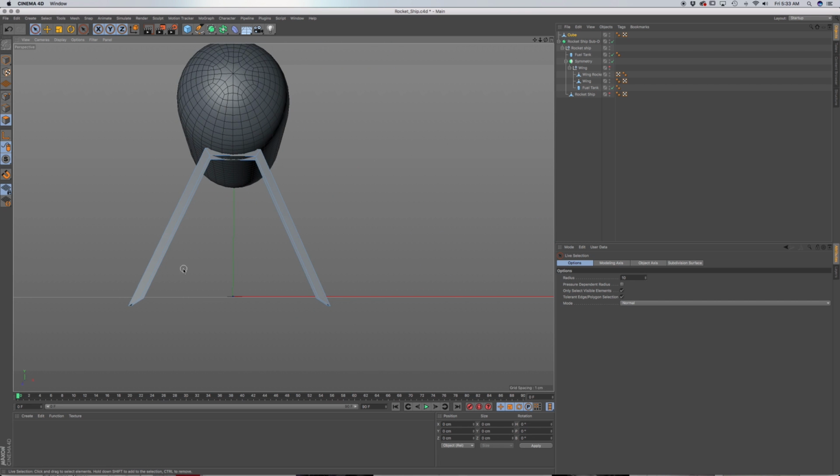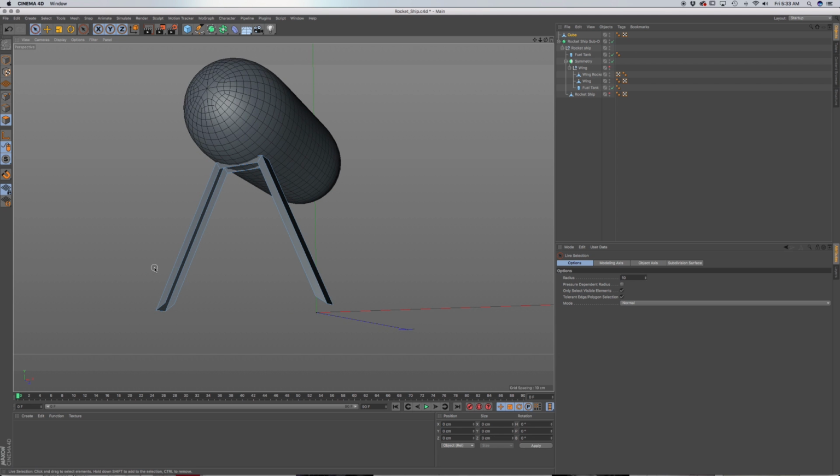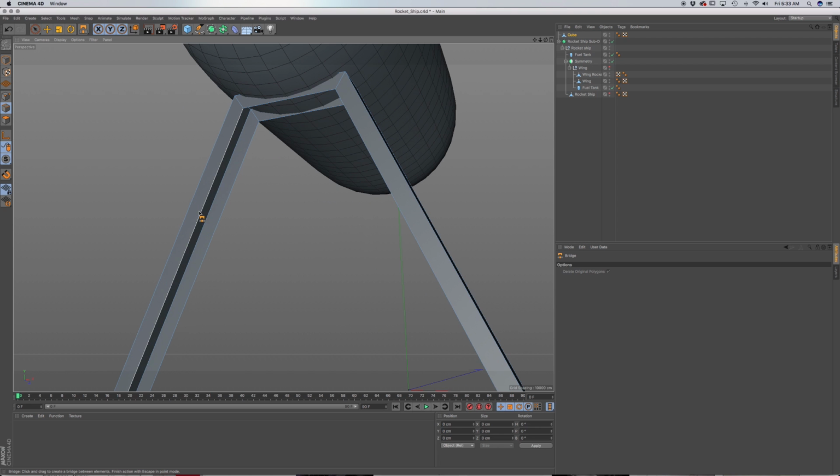Okay. And now what I want to do is I want to go to bridge. And make sure I'm in line mode. We'll just bridge these polygons.